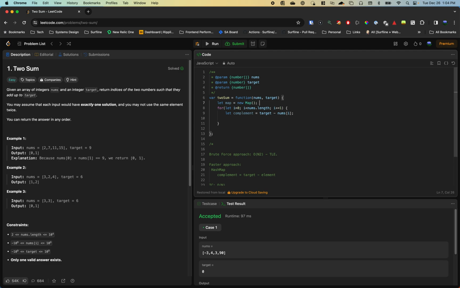Now inside, we need to check if map dot has, I think it's just the syntax, this complement. If so, then you need to do a bunch of stuff here, else do some stuff in the else case also. Let's go through this logic first. If the map has the complement, then that means there is a pair that exists that satisfies the target. So we just need to return an array.